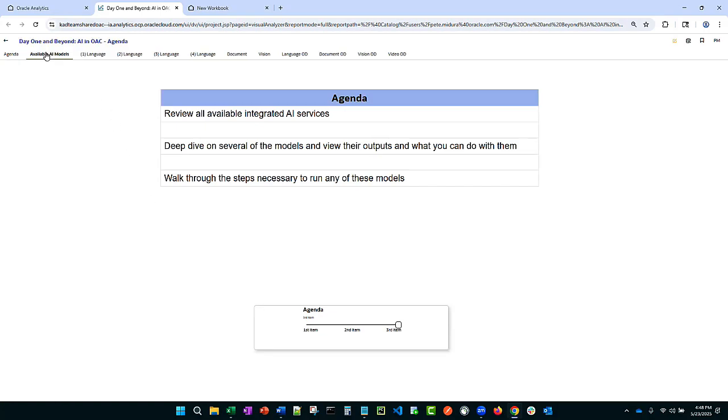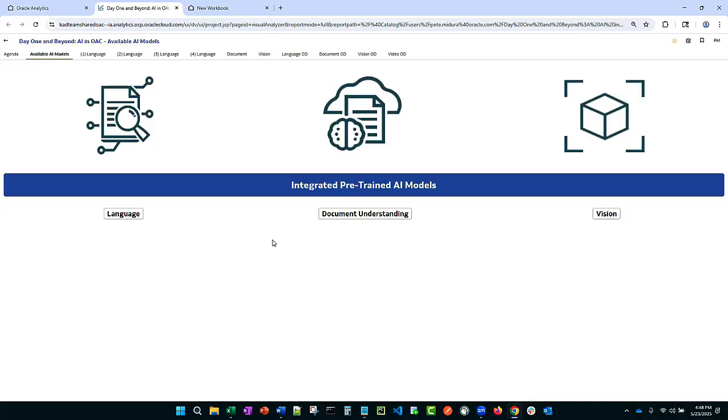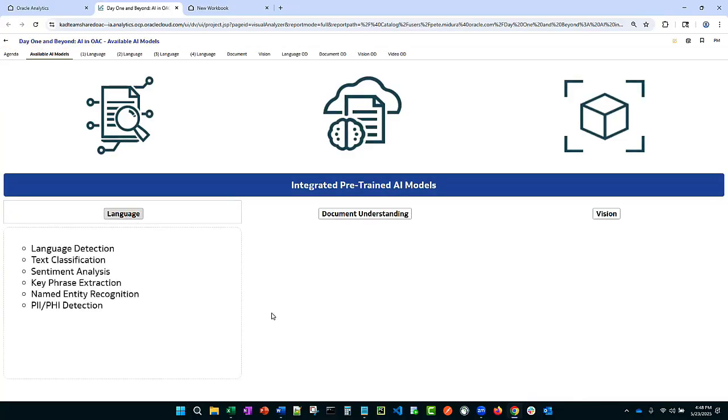So let's start with available AI models. These are the different groupings. We have our language, document understanding, and vision. And for language, that's what we have available. Now, I just want to mention one thing. OCI, Oracle Cloud Infrastructure, does have additional pre-trained AI models available. They are not all available in OAC. Hopefully someday they will be. But just letting you know that Oracle might offer a few more, but these are the ones that are currently integrated with OAC.